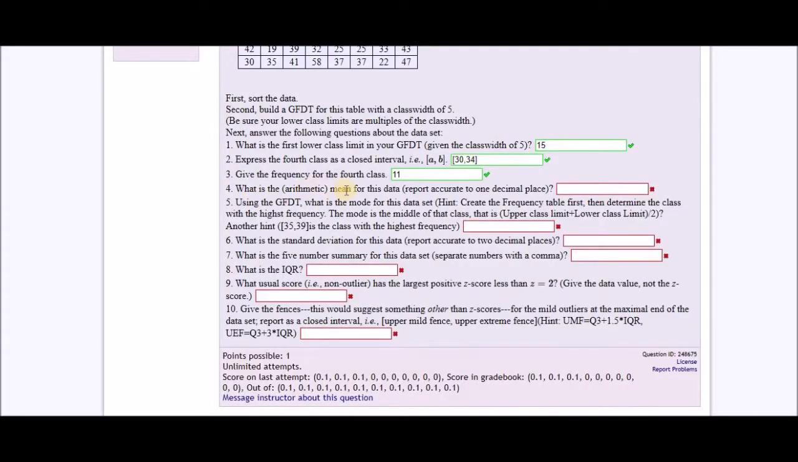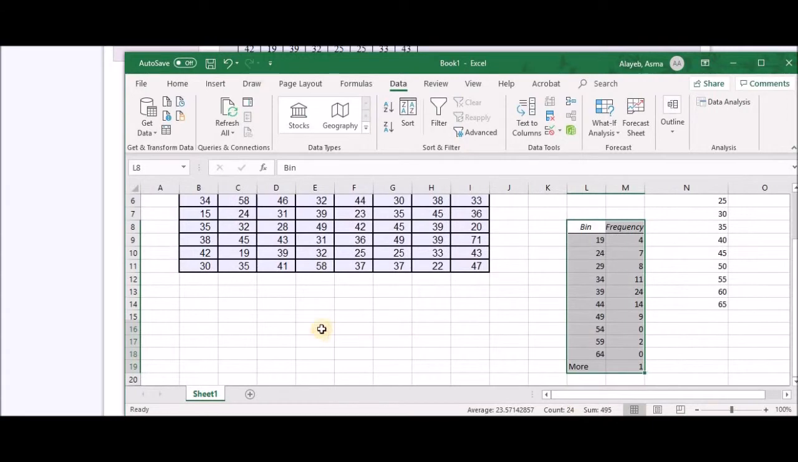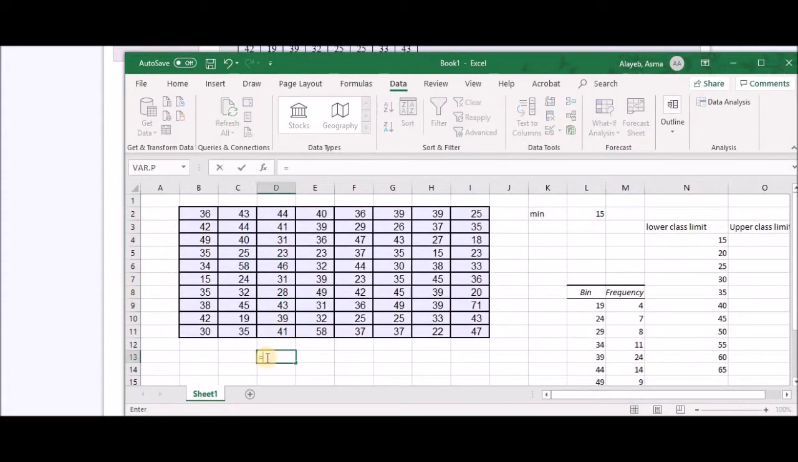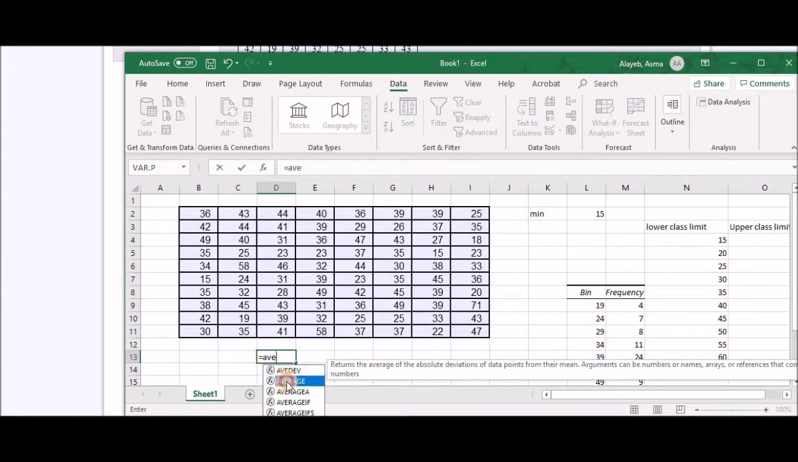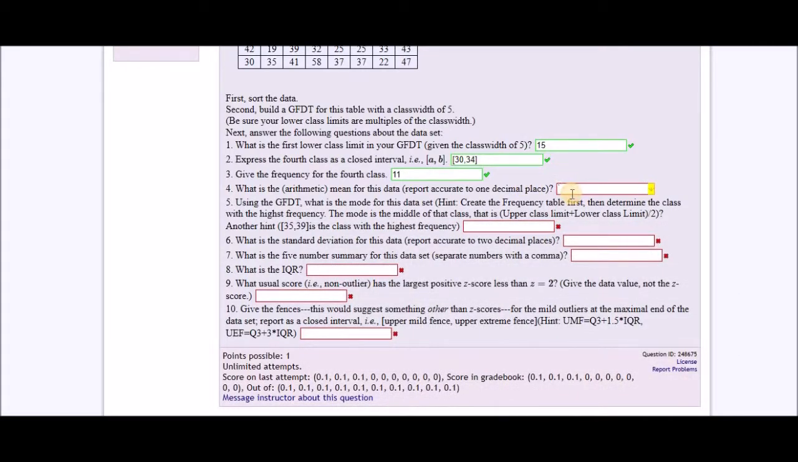And then what is the arithmetic mean for this data? To find the arithmetic mean, you're just going to use the function average, or you can use the data analysis tool. It's up to you which one you choose. In this case, I'm going to use the average function just because it's a little bit faster for me. So that is equal to average. Select the data and click enter. So the average is 35.9. I'm going to copy it and go paste it into my homework set.